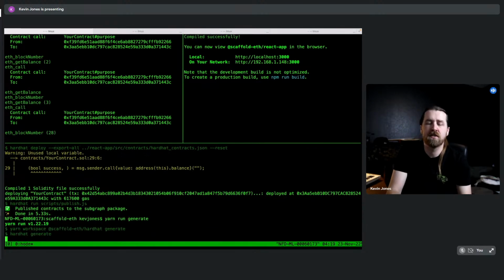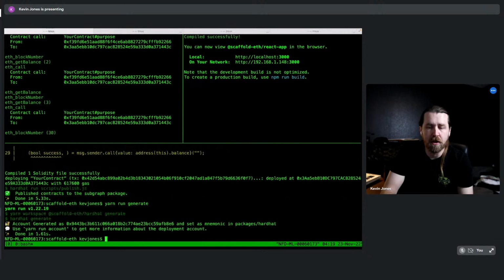Yarn run generate is going to generate a deployer mnemonic, basically a deployer account, and set that up for you to be the deployer. So the address is here. This is where we're going to want to send some funds on a testnet. I have some funds in my wallet here, my Punk wallet. So what I can do is send, let's do ETH, just 0.05 ETH or something like that.